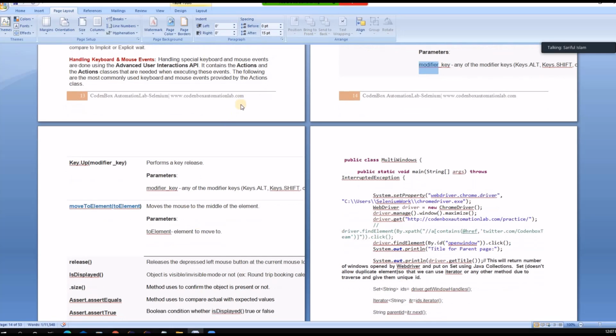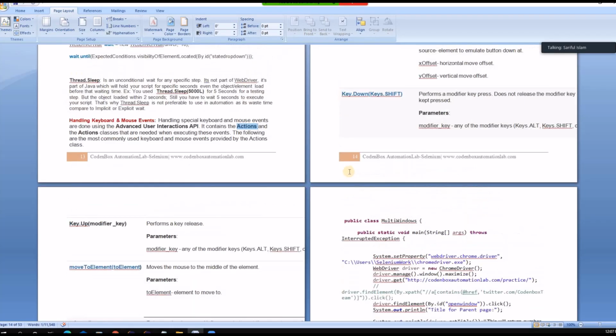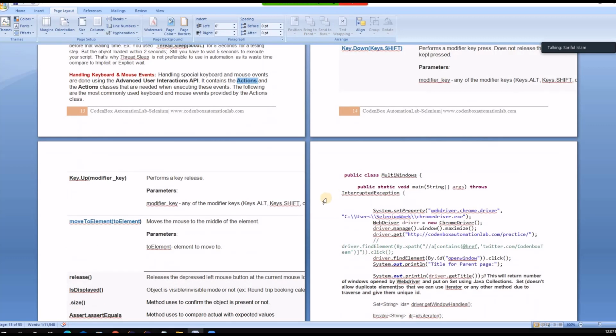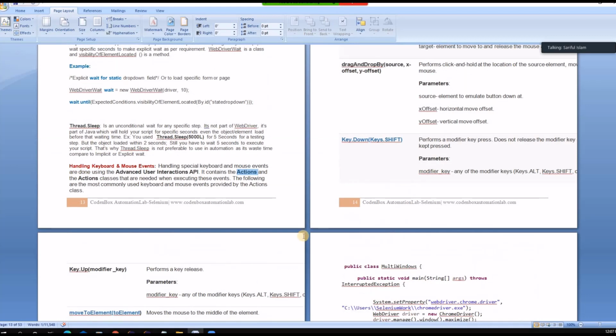Those are a few common methods. There are lots of other methods inside this Actions class, but those are the ones we mostly use in our automation. The more you use it and the more experience you have, you will see that there are other methods you can use as per your requirement.